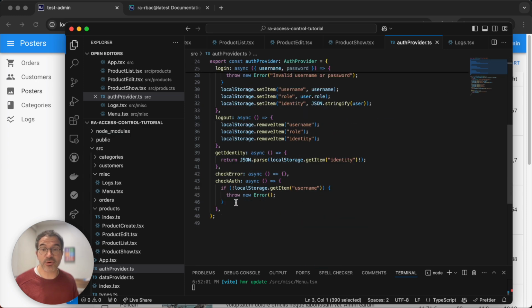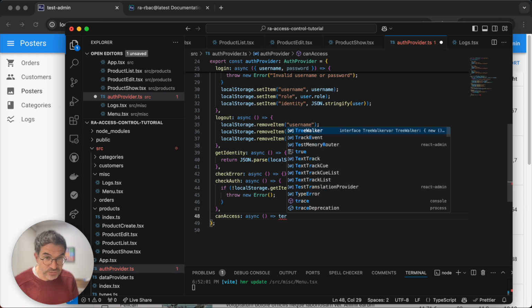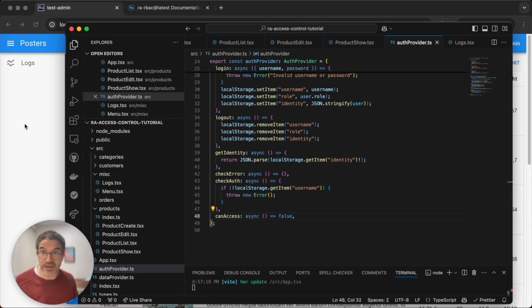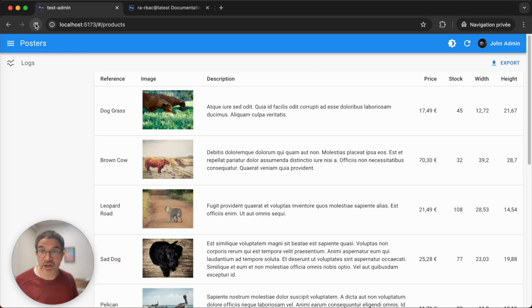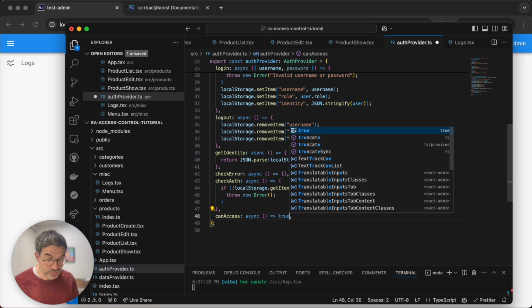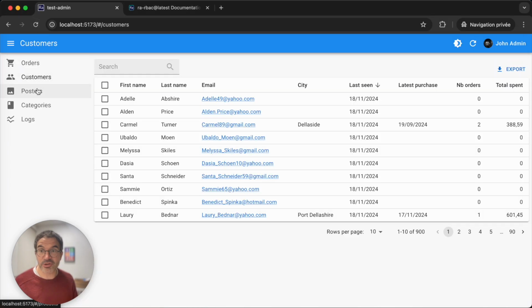Well, access control is governed by an authentication provider method called canAccess. canAccess is an asynchronous method that should return a Boolean, true or false. And for instance, if it returns false, then nobody has access to anything. So when I reload the page, I cannot have access to this products page. On the contrary, if I return true, everyone has access to everything. So I can go to orders, customers, etc.